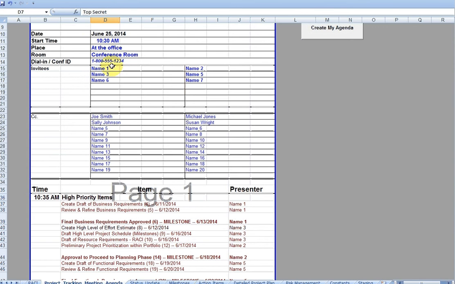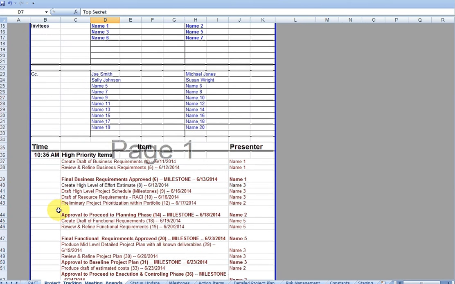The start time is 10:30. You'll notice that the first item, the high priority items, begins at 10:35. Importantly, I leave a 5-minute grace period. It gives people a chance to make it from their last meeting. They generally appreciate that and usually tend to respect your 5-minute window.